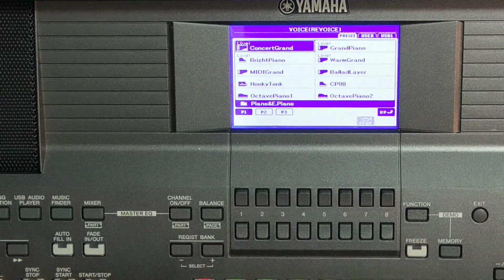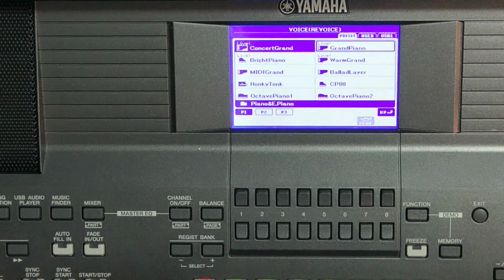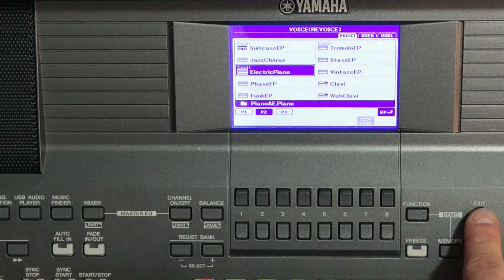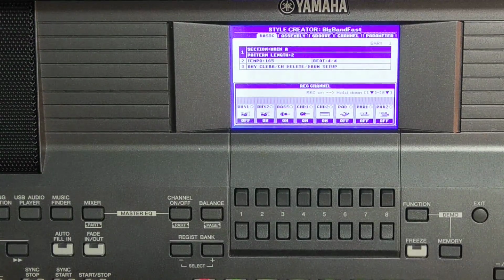You are pressing it and now you are in the standard voice selection menu. So you go to something like electric piano, press enter, exit, and start playing again. As you can hear now, instead of grand piano, we have this electric piano.